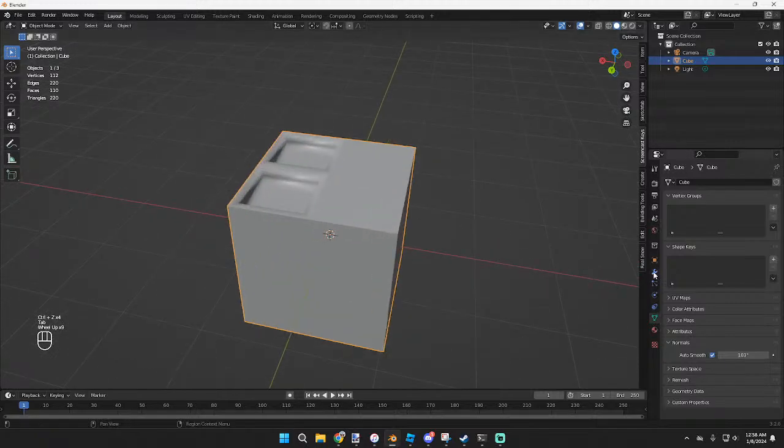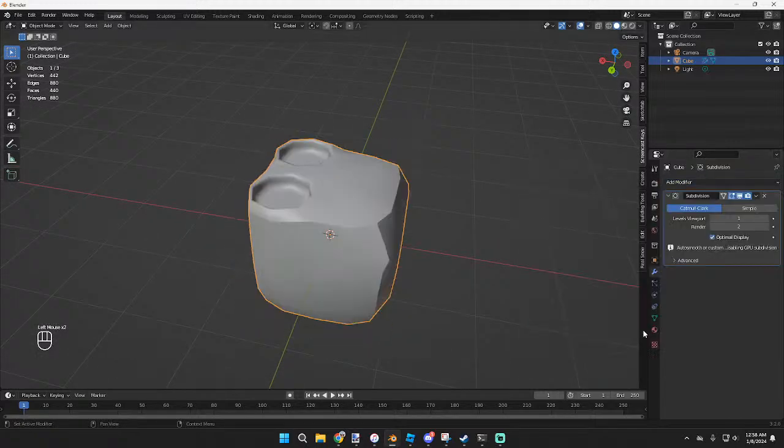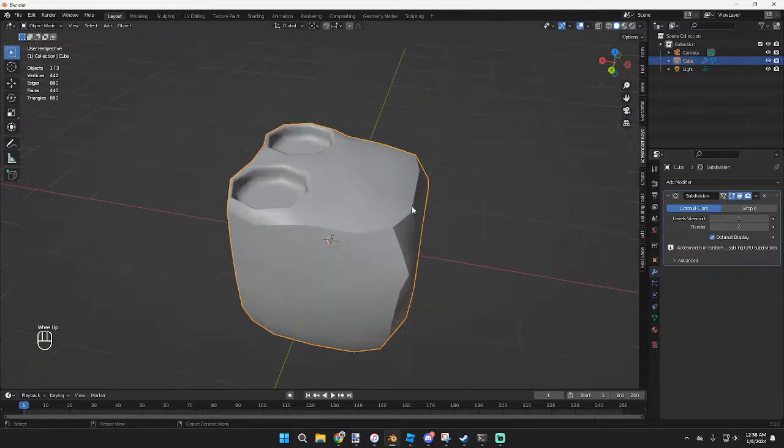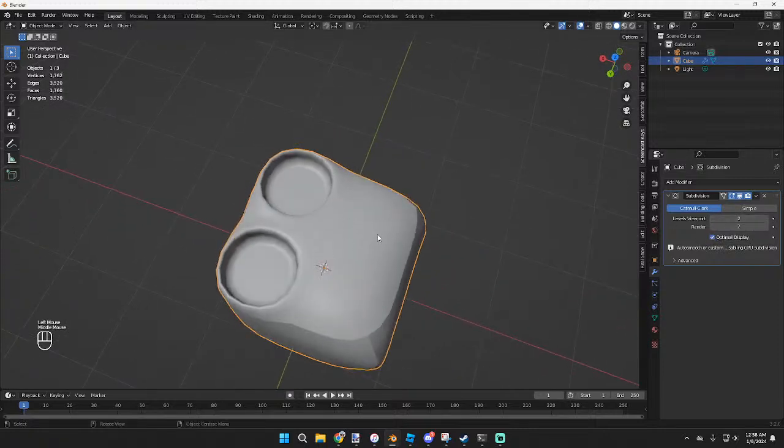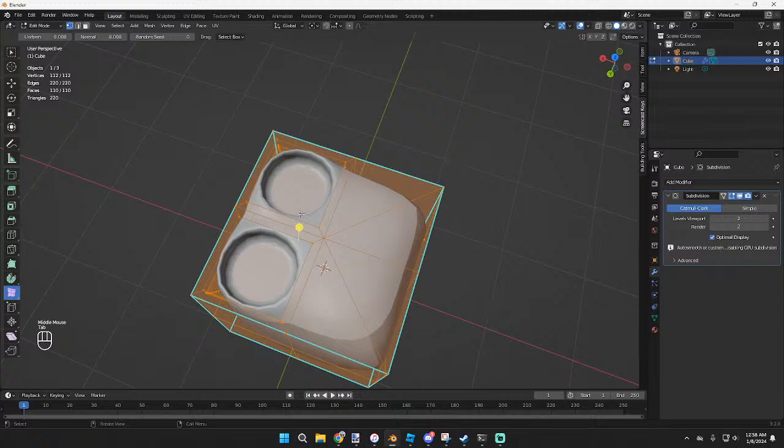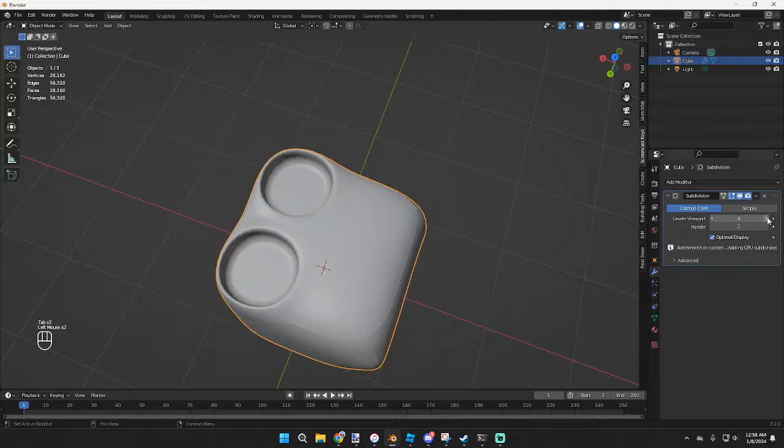Now useful modifiers that I use would be something like subdivision. With a subdivision surface modifier, it will just combine everything to make it a little bit smoother looking. It's basically like a bevel tool but for everything. So see right here, the cube went from this shape to this shape. And the more you up it, the smoother it'll look, but it also increases triangle count. So you don't want to do it much.